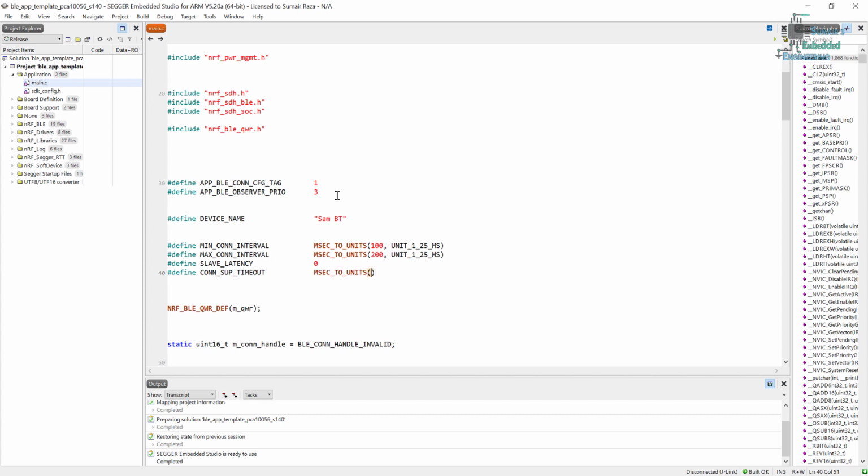And the connection timeout that I'm going to put here is 4 seconds. For that I will put 4000 milliseconds, or we can use 2000 milliseconds. So in 2 seconds, if the device is not responding, then our connection will be terminated. And here the minimum unit for this is 10 milliseconds, and it's not 1.25 milliseconds.